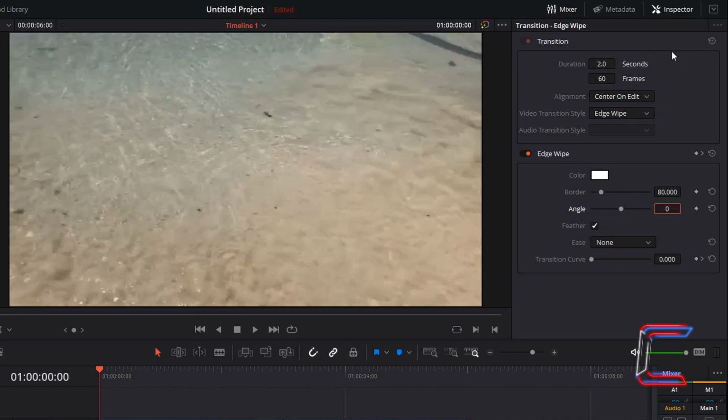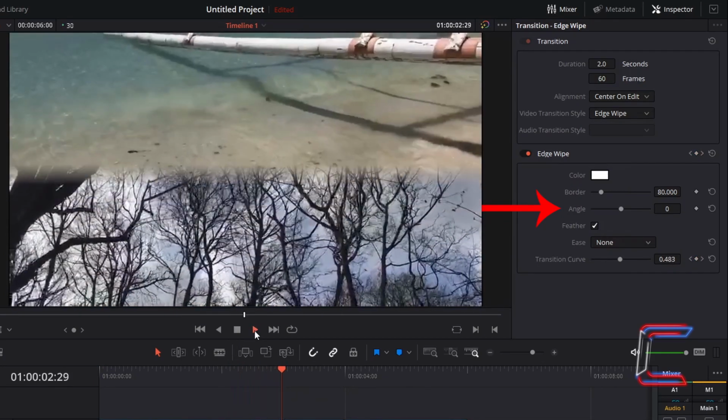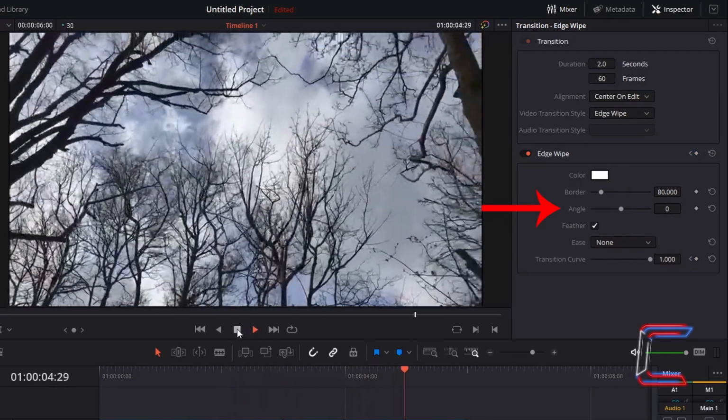The subsequent 3 properties will remain the same after the duration of 2 seconds: frames 60, alignment center on edit, and video transition style, which is edge wipe. For the edge wipe properties themselves, I'm going to stick with the edge color as white. Border will be set to 80. Feather ticked to create a blurry separation line between your two videos during the transition. To make the wipe go up, the angle is set to 0.